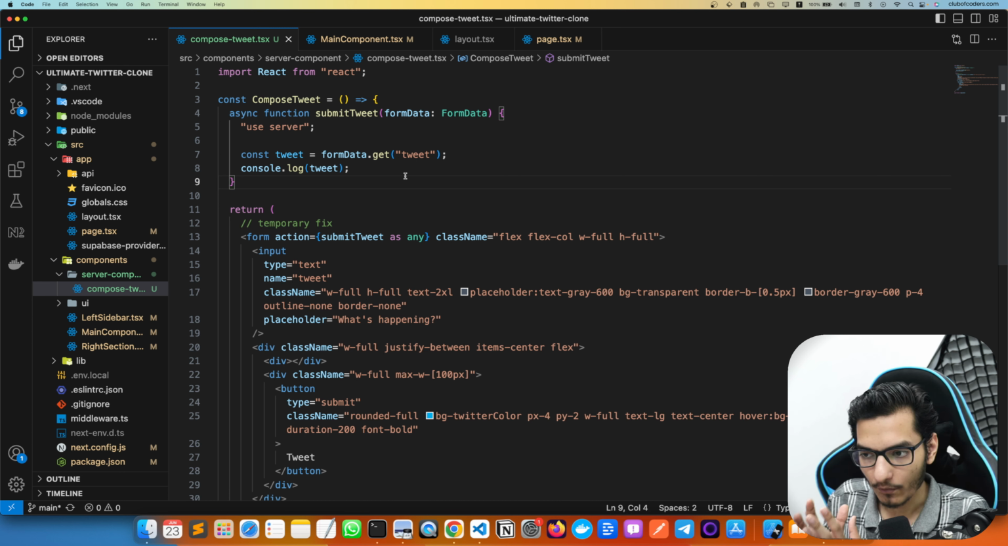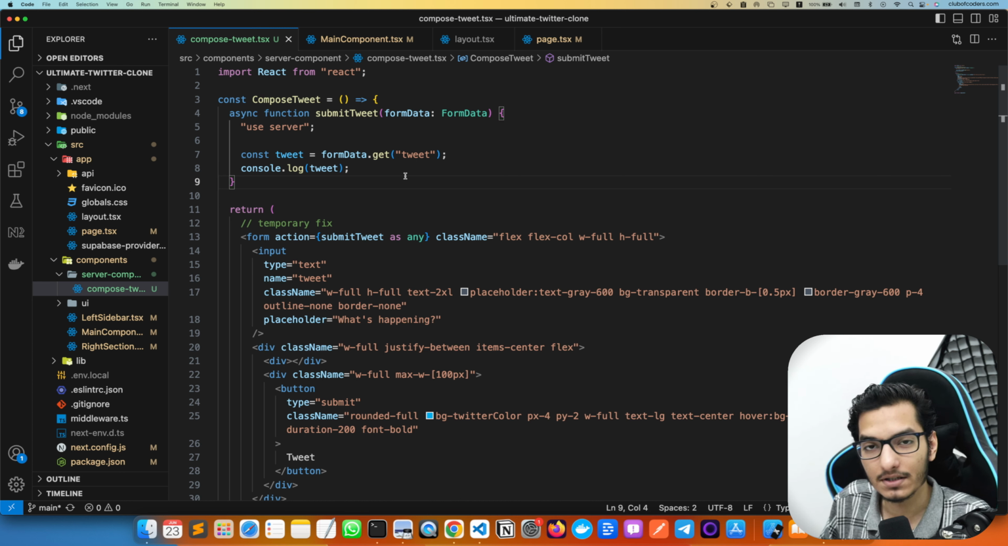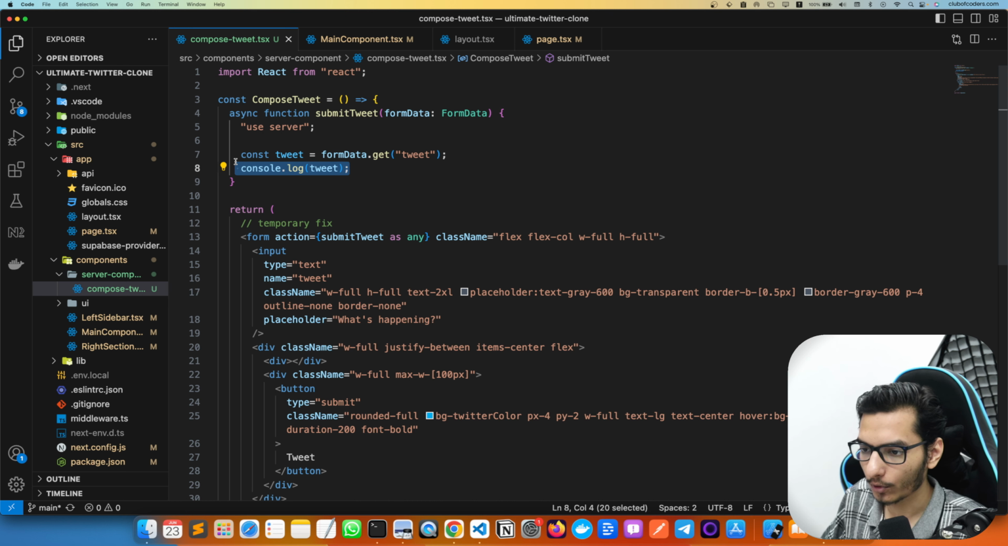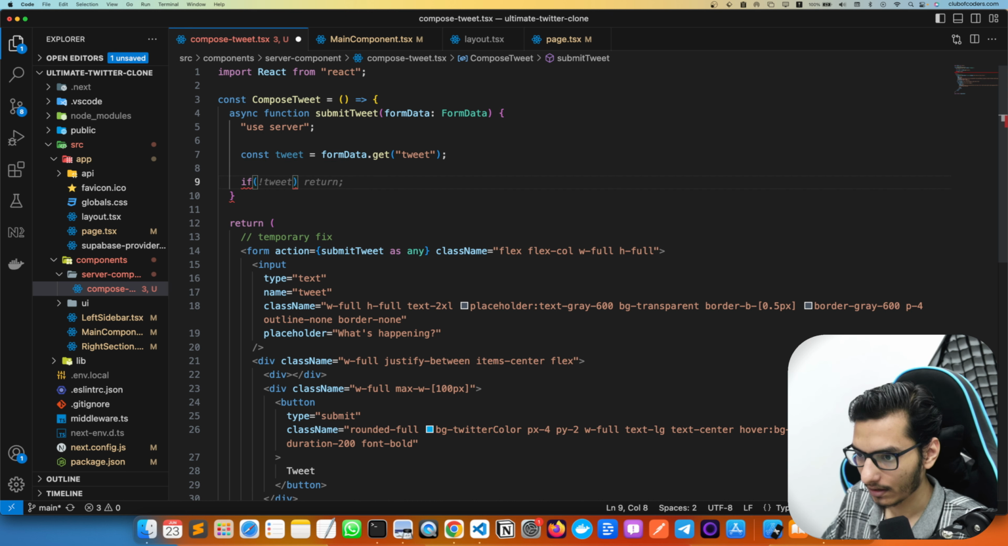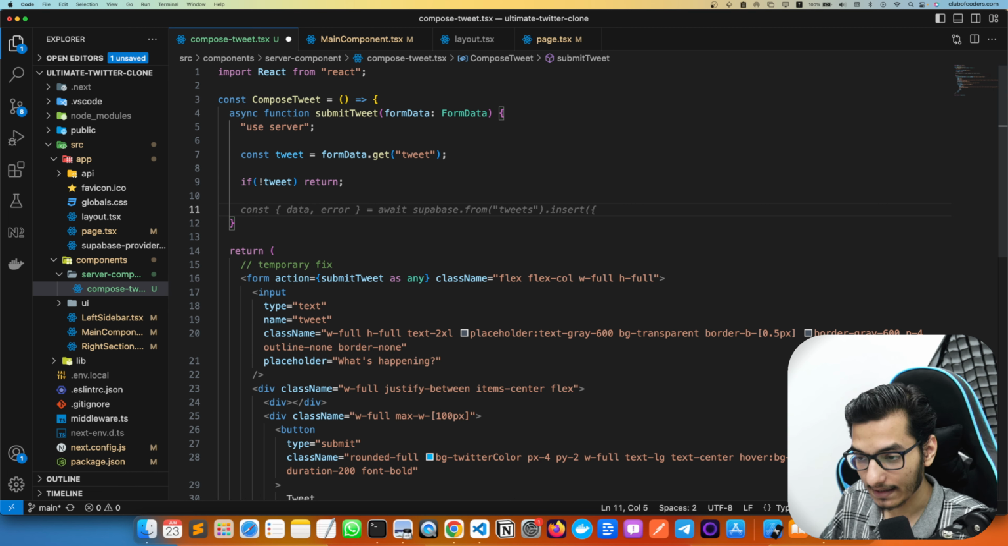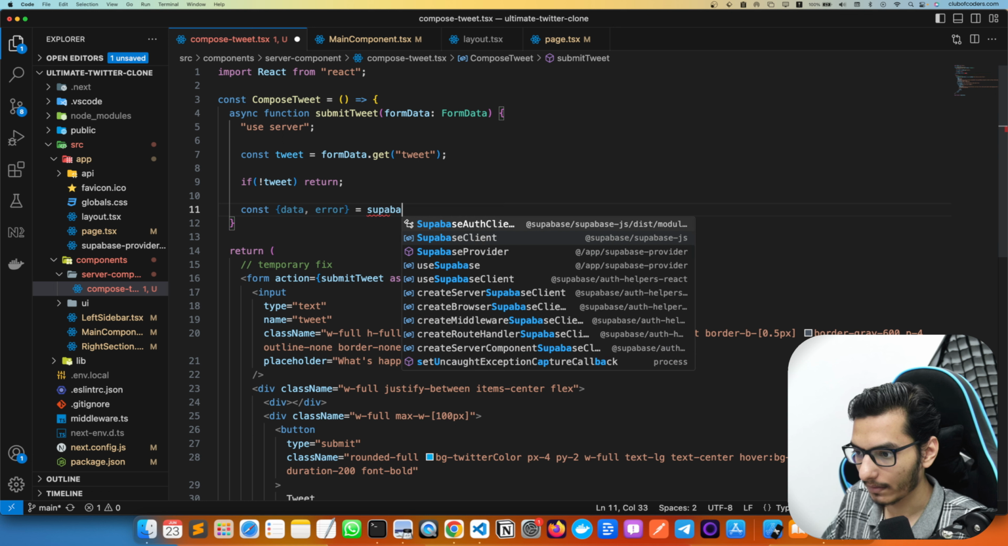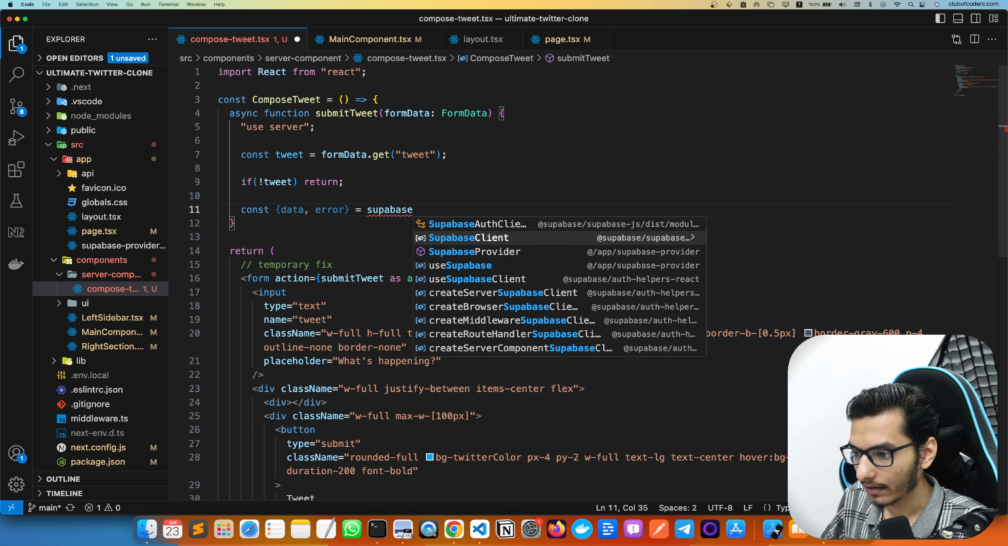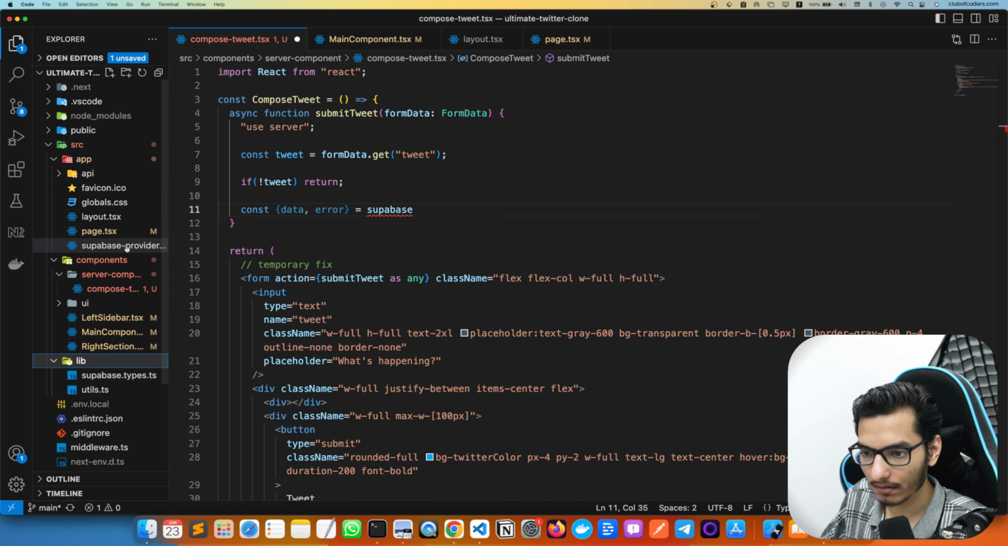Now you can verify this, or check if this value is truthy, or you can say this value is good to put in our database. If no tweet, then simply return. And if this tweet exists, we can directly insert it into our Supabase table. So we can say const data and const error, we can say Supabase. Import the Supabase client, but here we need our server Supabase client. So for that, where can we get our Supabase server client?